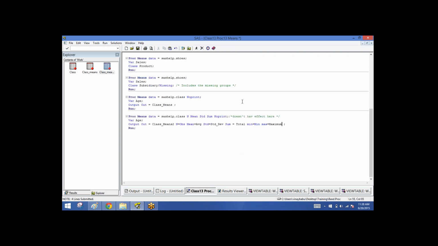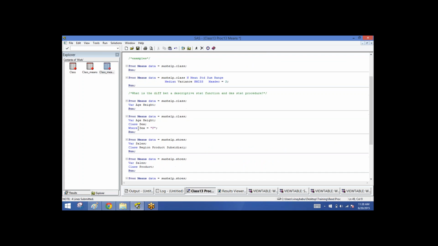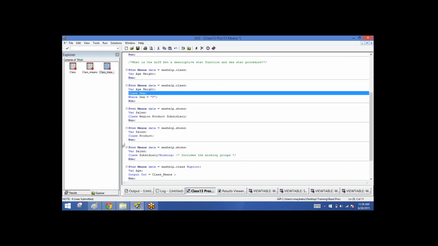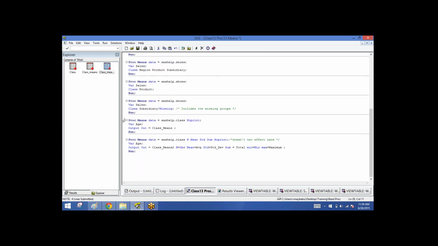Any questions, guys? So what are we doing? Previously we were printing it into a results window. We are using the where option, and if you want to do it by each separate category, you can use the class statement, and you can also use the missing option. You can output the data set without printing it, and you can also rename into different variable names, whatever you want to. What else?